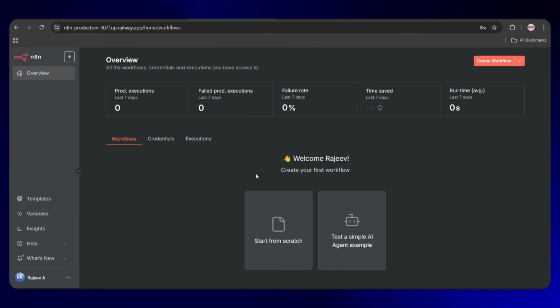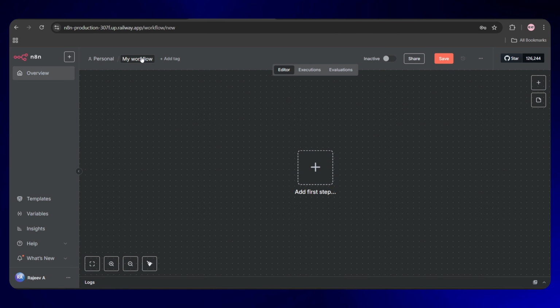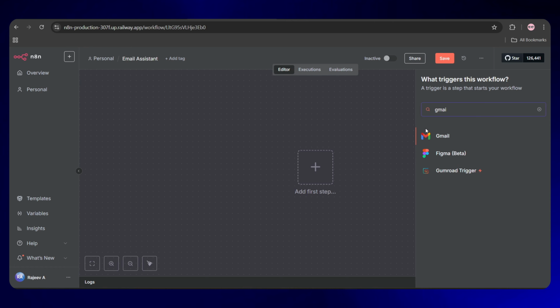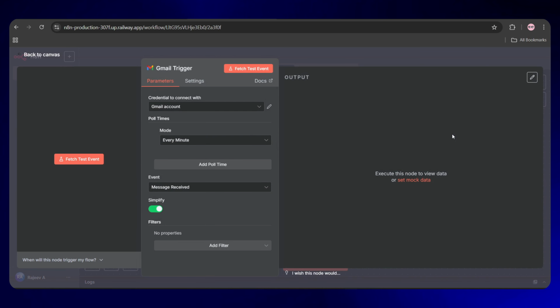Okay, let's start creating our workflow. Name it Email Assistant. First, add the Gmail trigger to check for incoming emails and select the trigger on message received. Now, we need to connect our Gmail account.